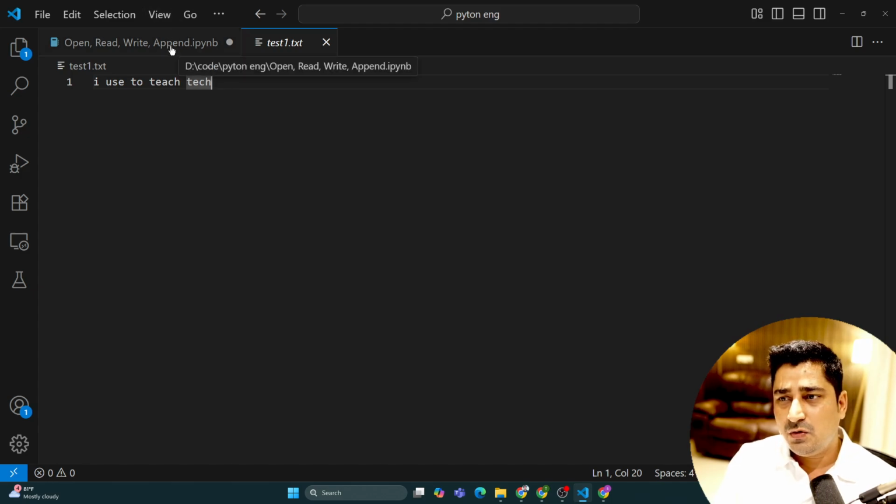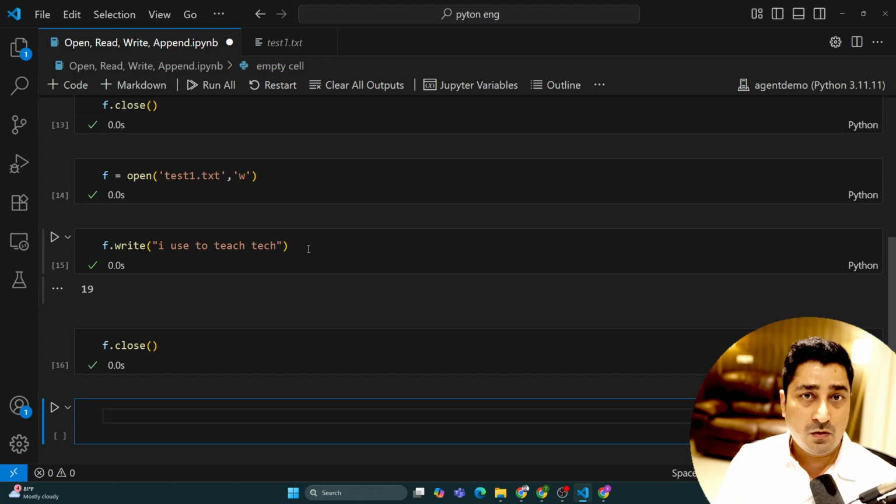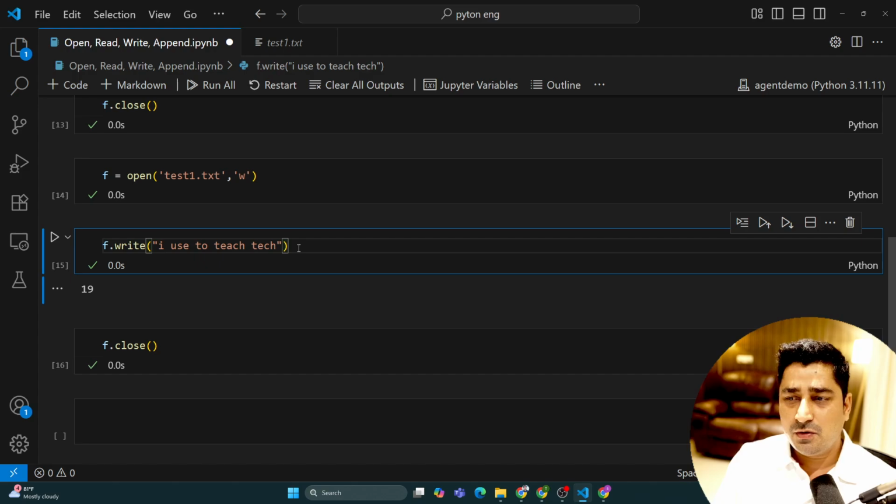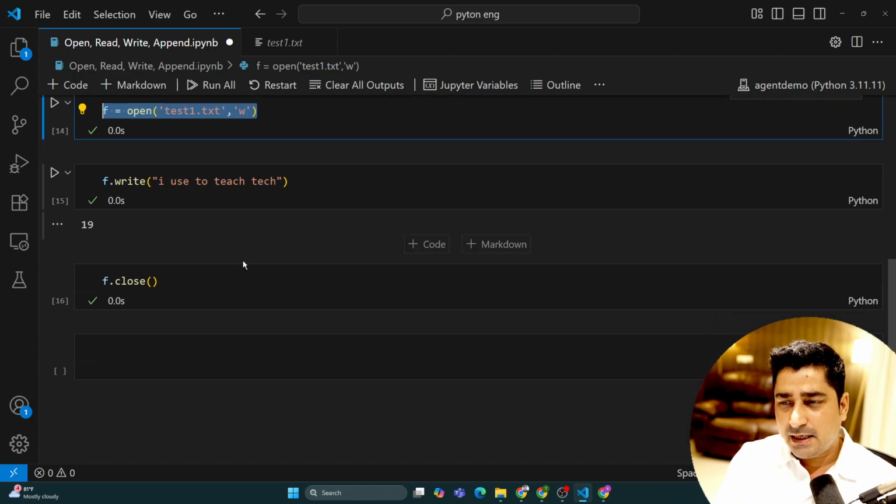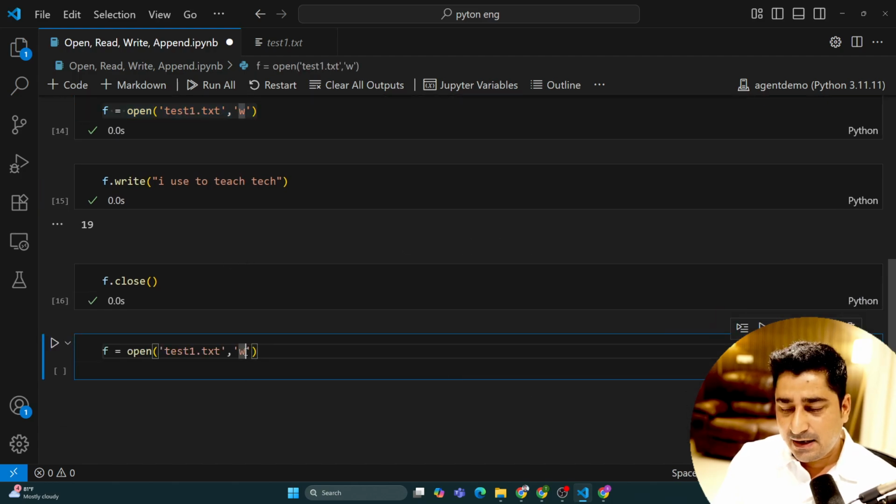Now, I don't want to replace the old one with a new one. What I want is to write something inside the file, but it should append. It should not delete the previous data. I can do that as well. To do that, I have to open the file in A mode. A mode means append mode.